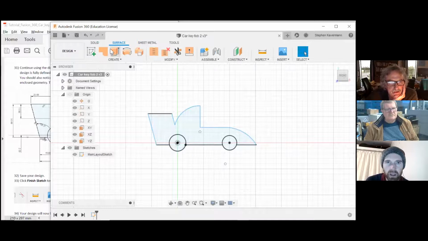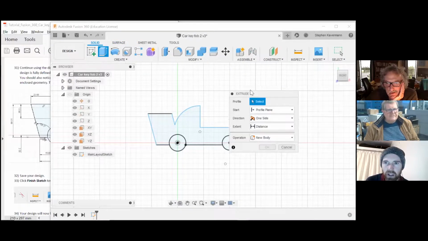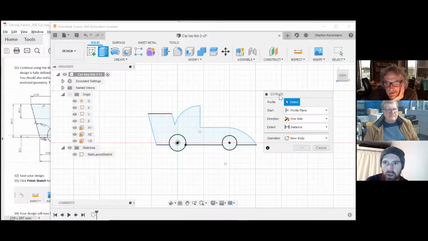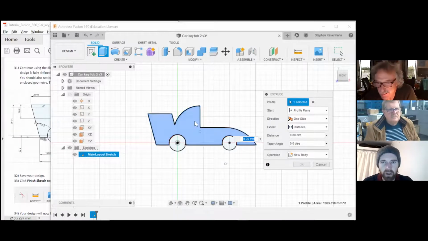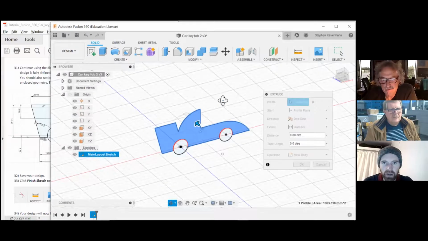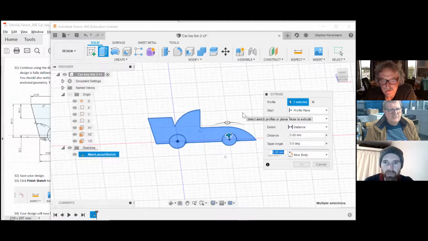So we're in solid. Extrude. Now you should see this little window which is extrude. There are a few different things you need for extrude. First, you need a profile, which is the sketch geometry that you want to extrude. So we can select our car body. Just put your mouse in the middle and it'll go colored, and then you click on it. You can also select multiple things at the same time. So let's say we want to do the wheels as well. You can click on each of the wheels.